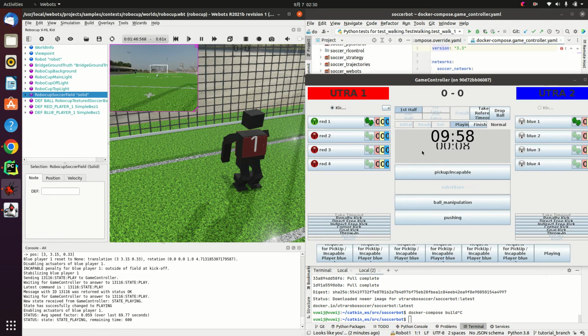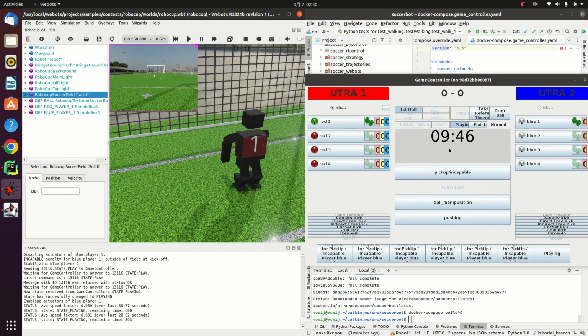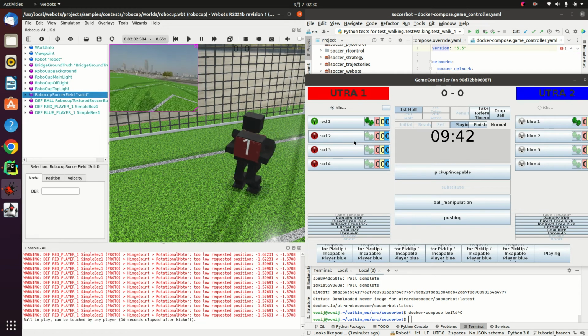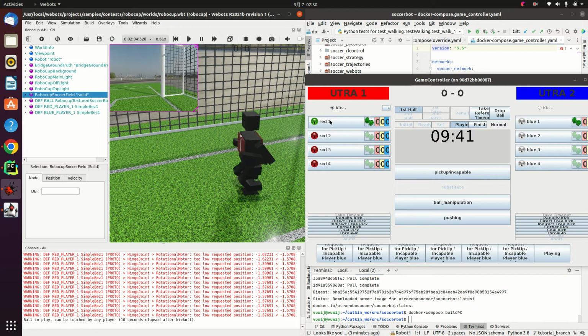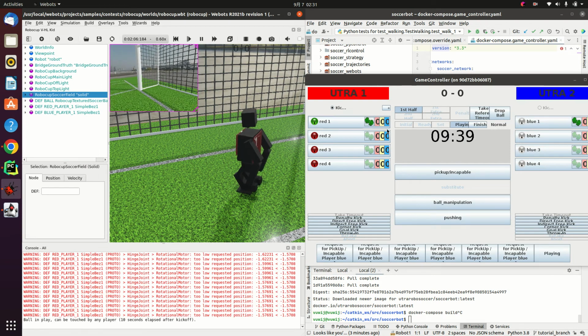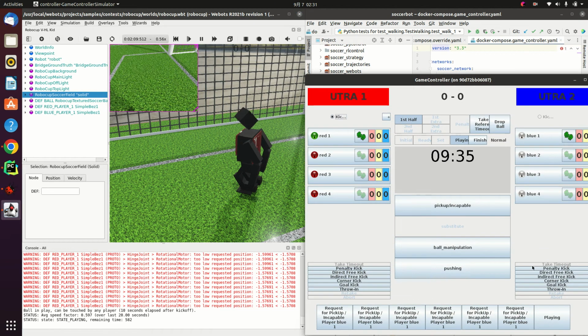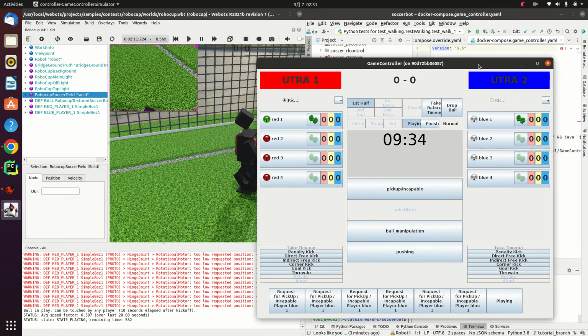I'll go back to running. You can see this is Ultra 1 versus Ultra 2. There are 5 strategy states: initial, ready, set, playing, and finish. So in the beginning it starts with initial, goes to ready, set, and playing. If you read the strategy code a little bit, you understand. And this is the countdown timer. Basically here you can see the robots, the number of red, yellow, and blue cards it has. I've never used any of this, but that's something to care about in the future.